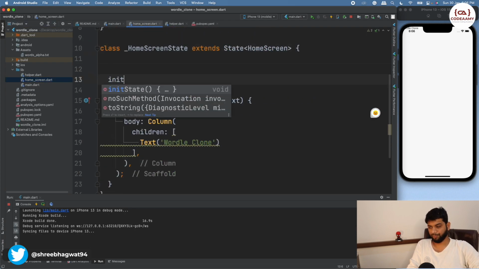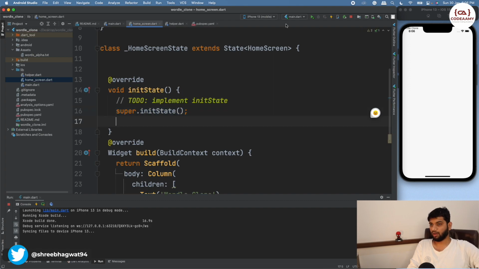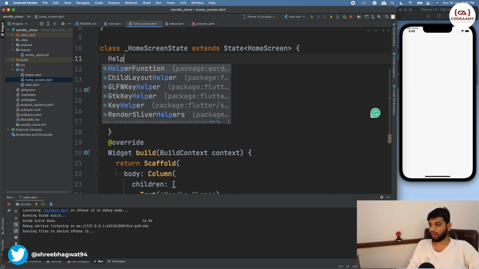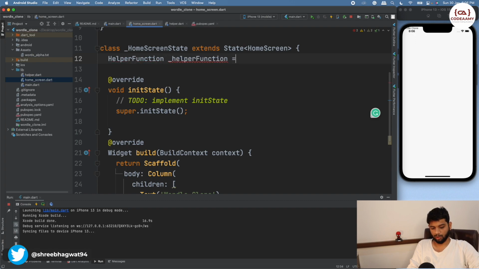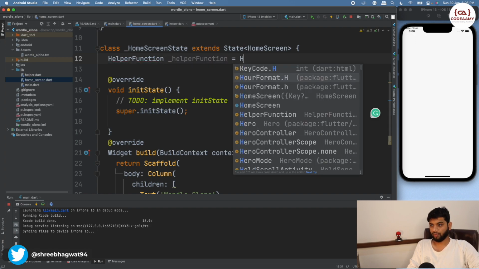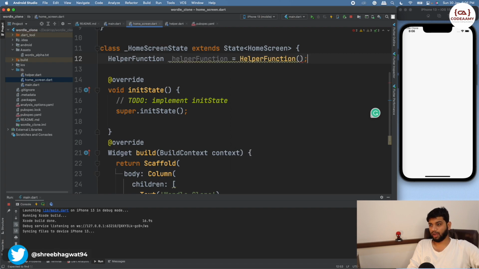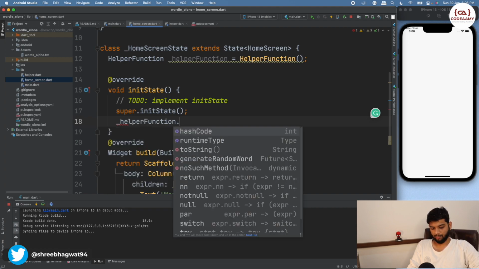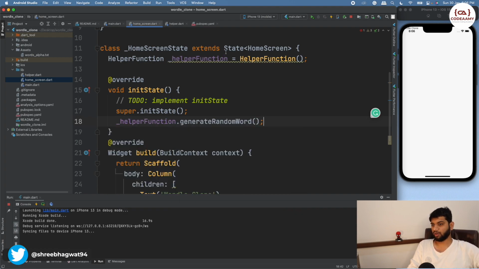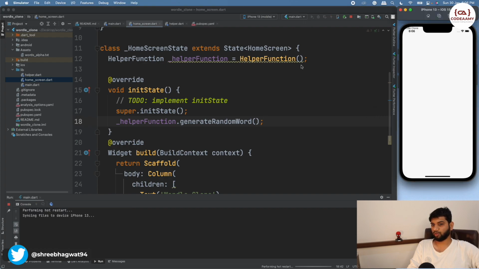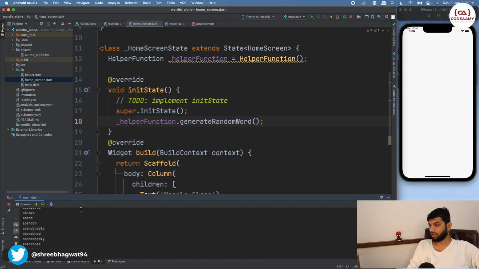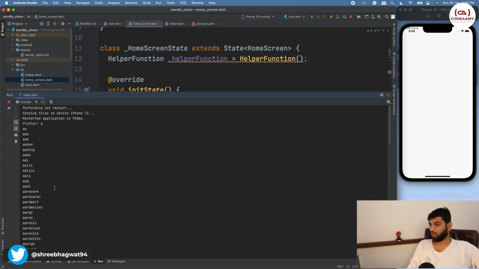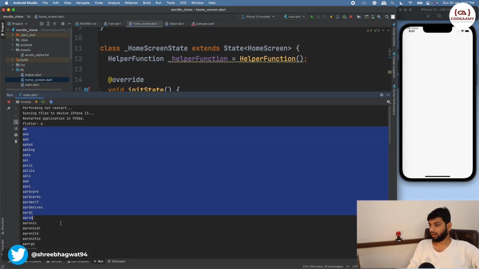In our home screen we are going to create an init method over here, and let us create an initializer of our helper class. So helper function underscore helper function is equal to helper function over here, and just run the function over here. Helper function dot generate random word, and I'm going to hit the play button to check what we are getting over here, and see we have all the words printing. So all the words from our words alpha text are getting printed into the console.